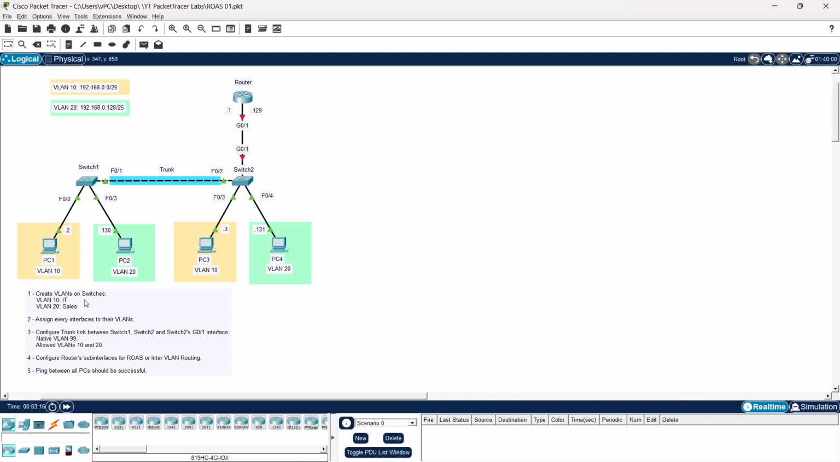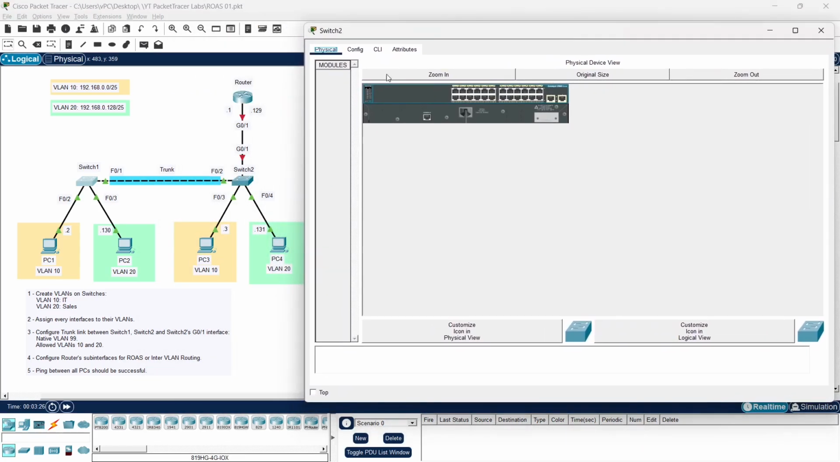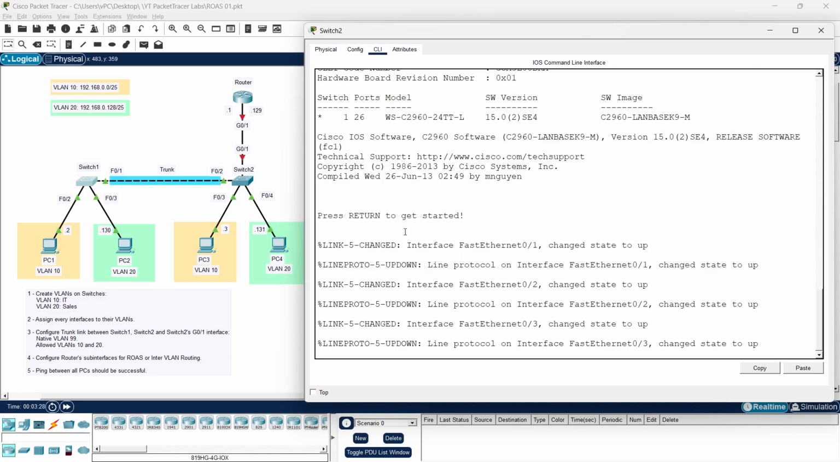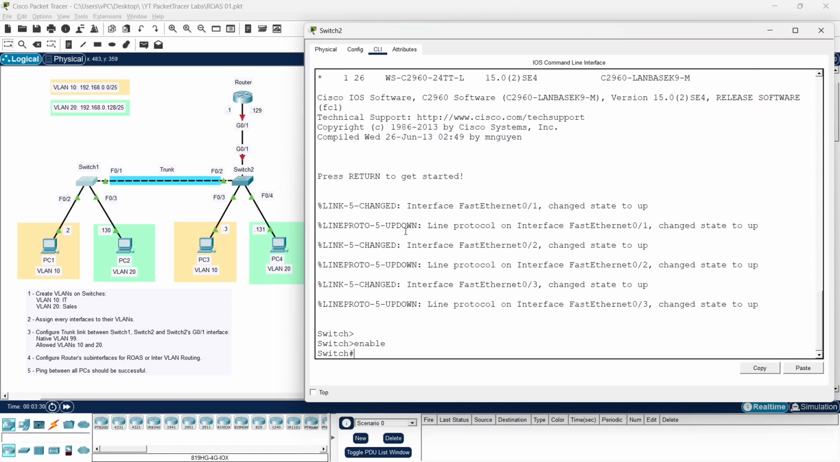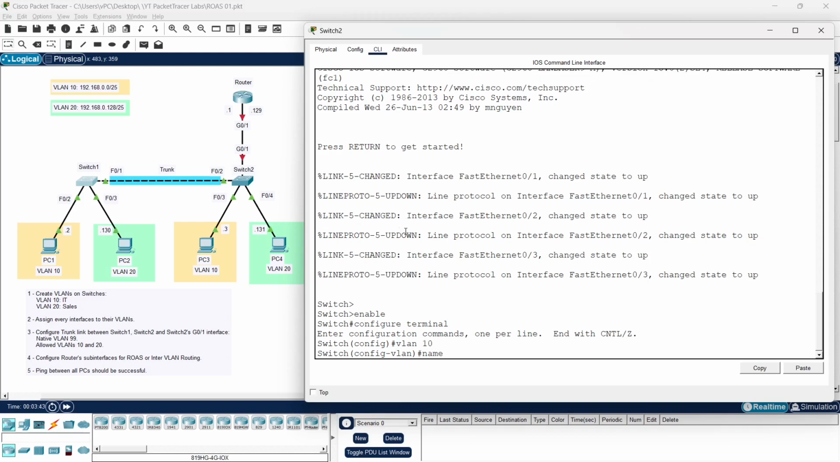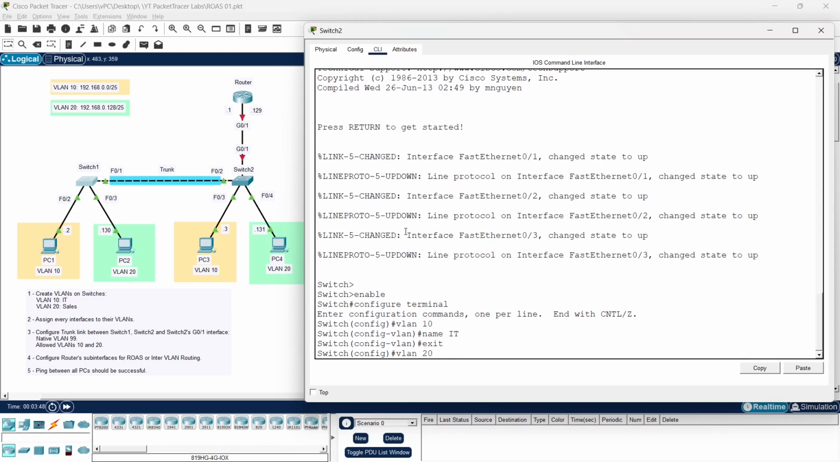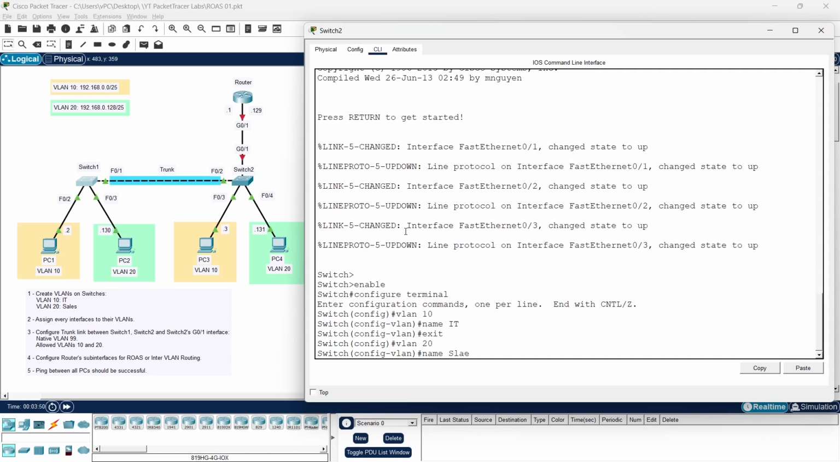Let's create VLANs on switches, VLAN 10 for IT and VLAN 20 for sales. Let's go to switch 1 and create these VLANs. I'll go on CLI. Let's type enable to go to privileged exec mode and configure terminal for going to global configuration mode. Let's create VLANs here. VLAN 10, I'll name it IT. Let's type exit. Let's create VLAN 20 and name it sales.